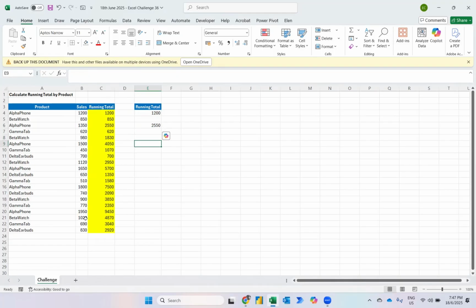And then the next product is over here, which has sales of 1500. So I'm going to put equal, select the 1200 plus 1350 plus 1500, and press enter. If you notice carefully, I am actually doing this one by one. Imagine you have 1000 rows, are you going to do it one by one?